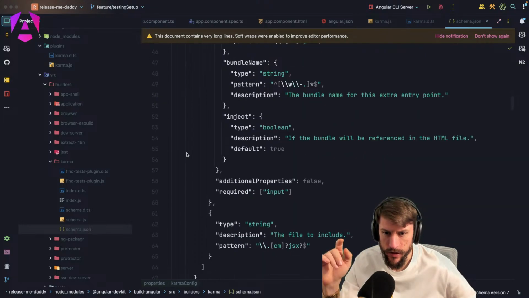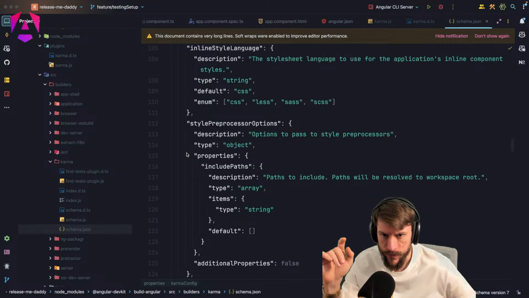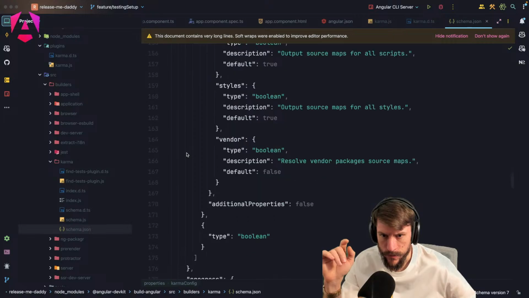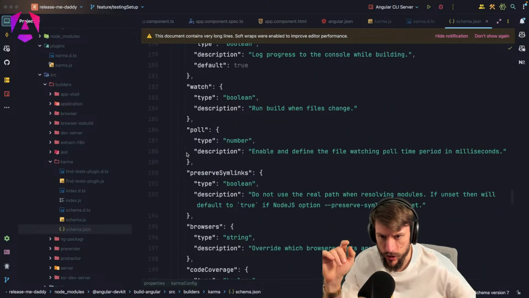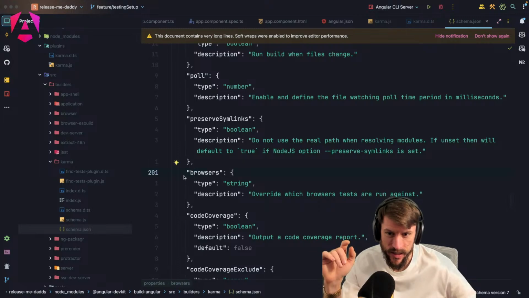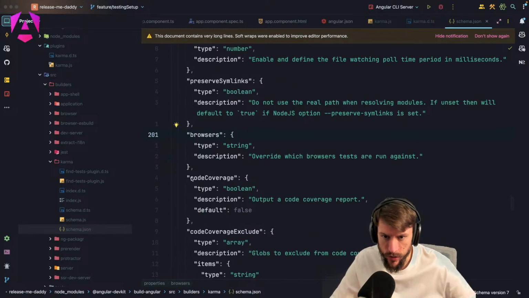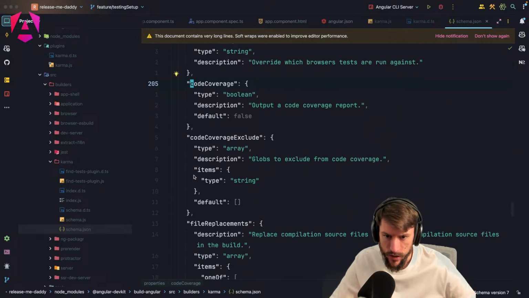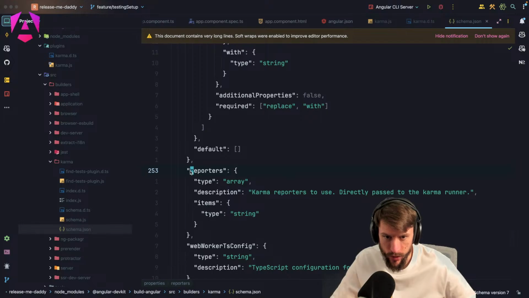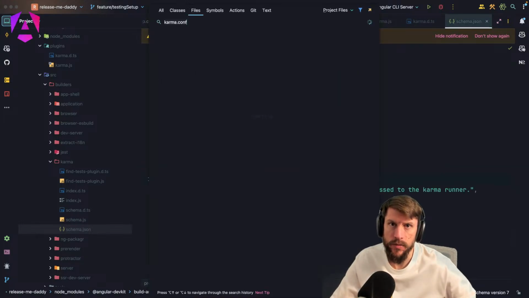Scripts to be included in the build. Styles, okay. We added source map, progress, watch, poll, browsers. So browsers is basically like the headless. We could actually rewrite that. Code coverage, that's true. Code coverage excludes. So I guess everything that we can do in the config. Reporters. But that's what we did.